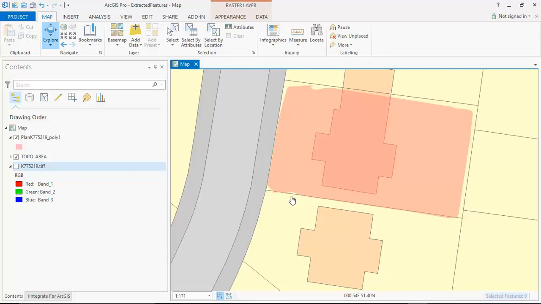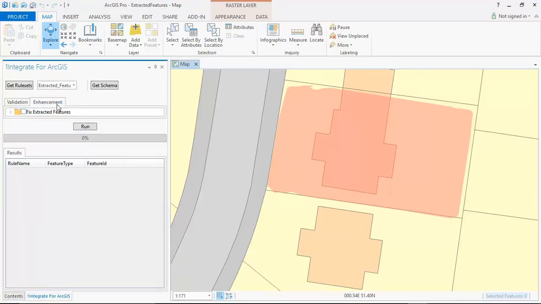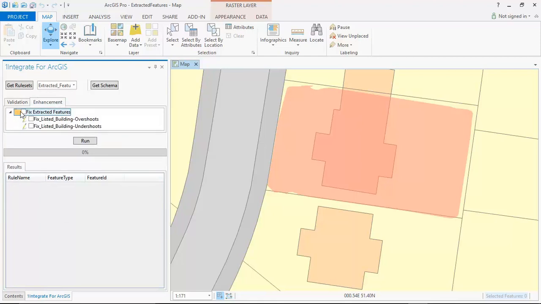So what I'm going to do is use the One Integrate for ArcGIS toolset to find where these issues are occurring and then align the data to actually match up with the parcel data. So we're going to go over to my One Integrate for ArcGIS widget. I'm going to switch over to my Enhancement tab, and we're going to go ahead and run my rules and actions to fix this data.